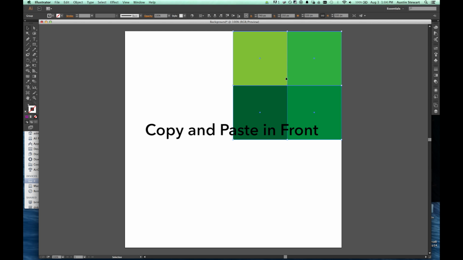So now we need to copy and paste this on top of itself and then rotate it 45 degrees and shrink it so it fits within the boundaries of this other square. So in order to do that, we can't do the option click thing. I mean, we could option drag it and then bring it back on there, but that's kind of a waste of time. What we're going to do instead is use Command or Control C to copy.